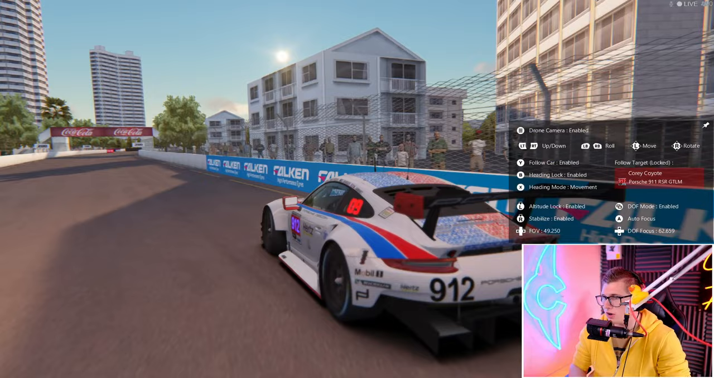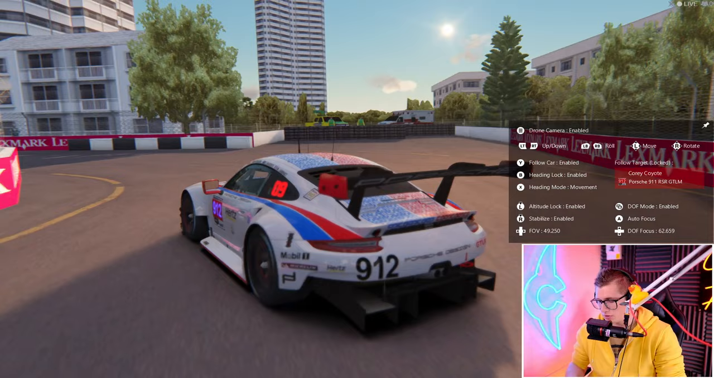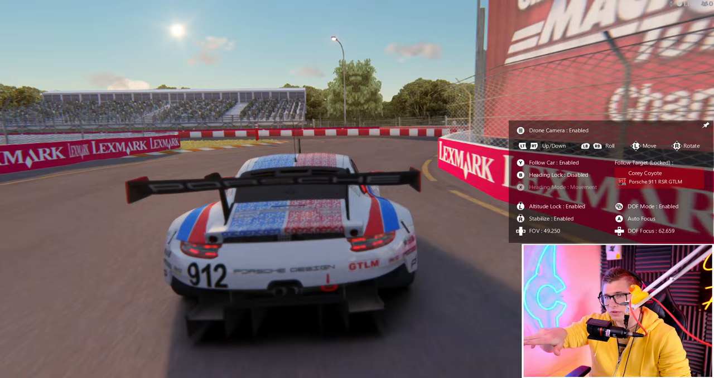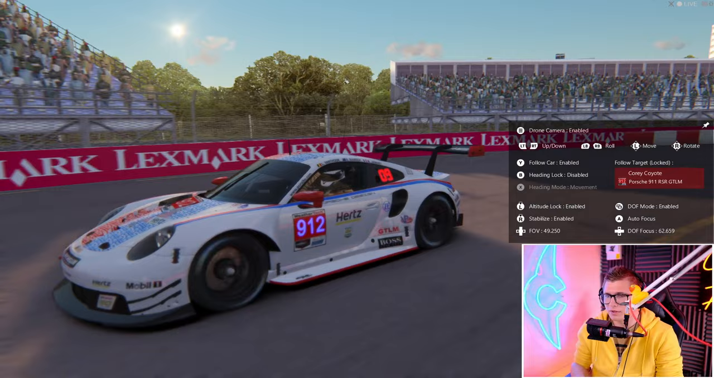So, remember what I told you about the other options using X and B that are to do with the camera movement when it comes to following the car? If I was to tap B, that means the car would rotate without being locked on. So you can see a difference there. It's still locked on, but the car's able to rotate now. If I was to enable that again, it's just completely locked in position.